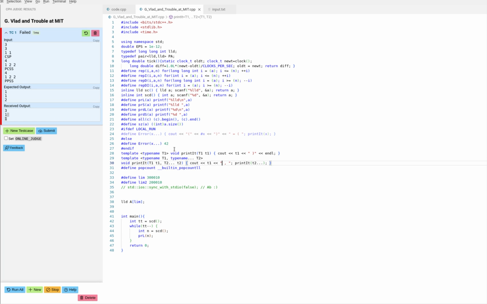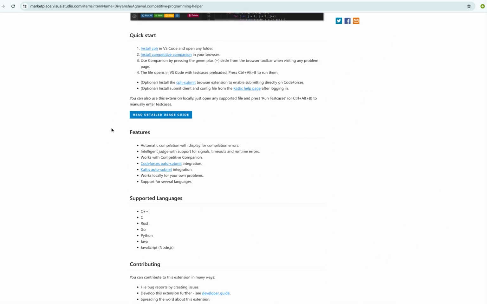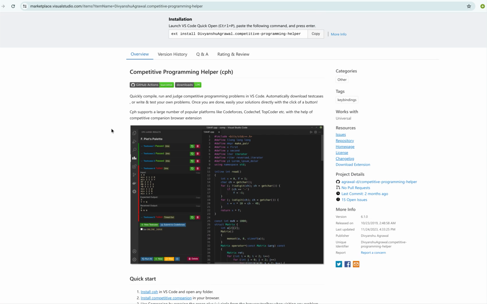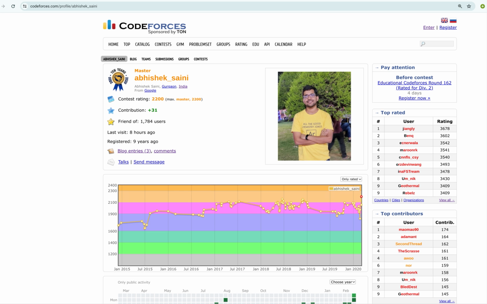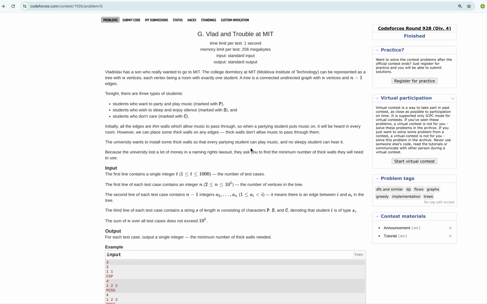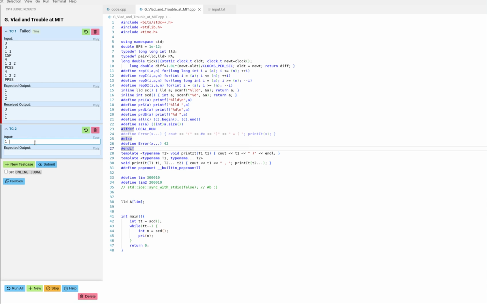And it supports a lot of judges, I think. It supports Codeforces, CodeChef, TopCoder, a lot of such stuff. It supports AtCoder also. So most of the mainstream judges it supports. And it has an option of adding a new test case also. If you want to try your own test cases, then you can do it from here.